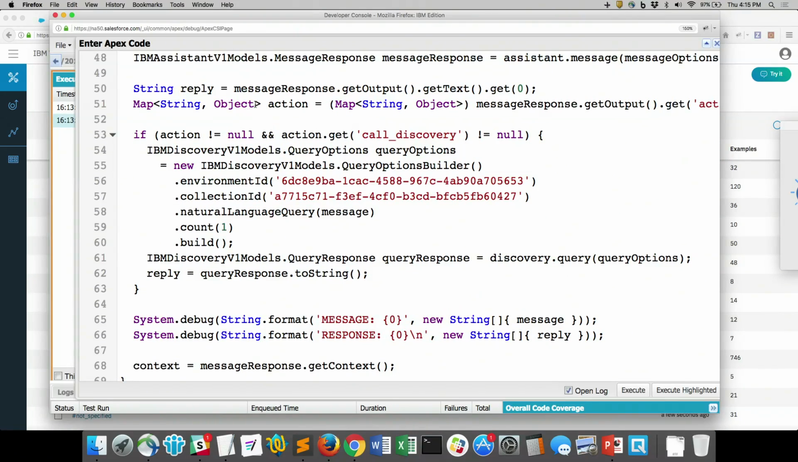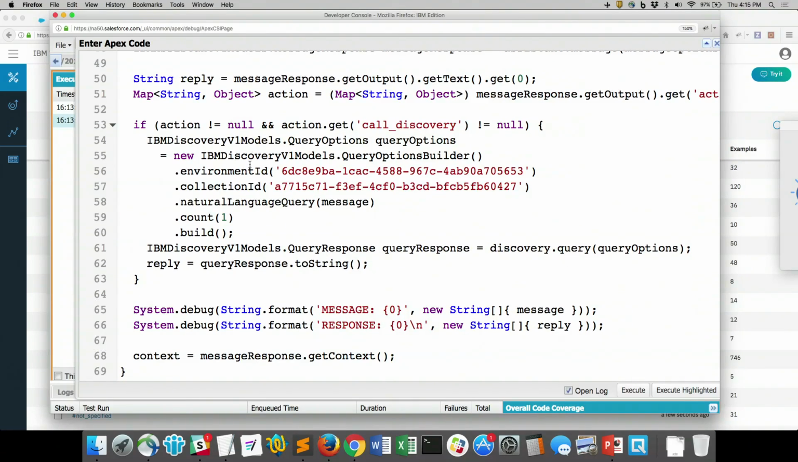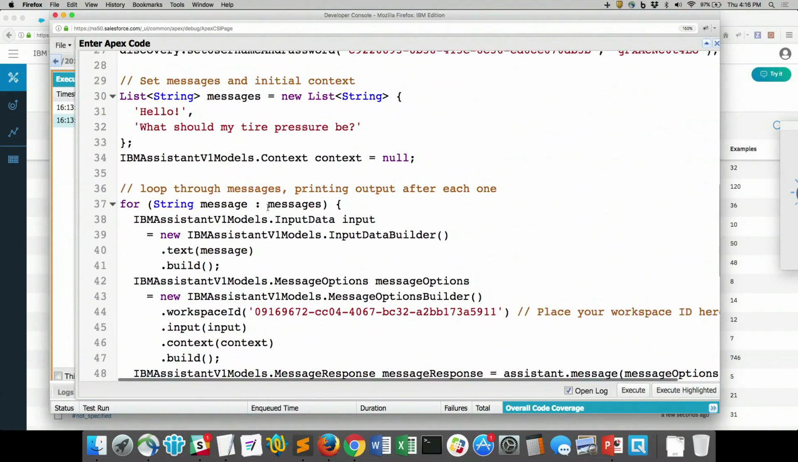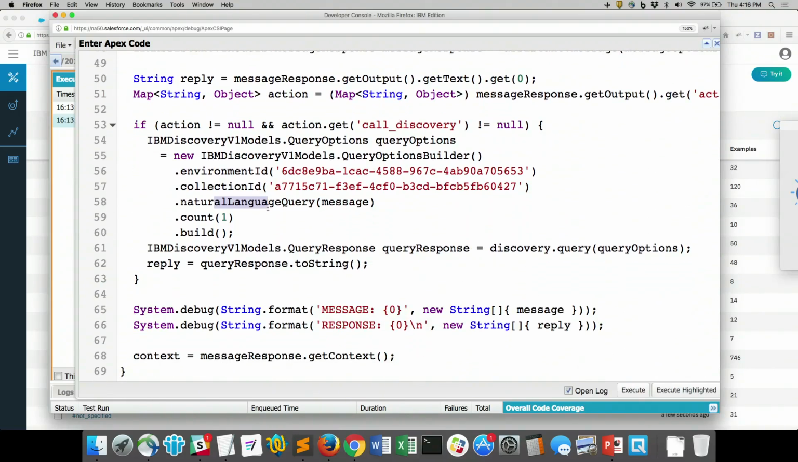All right, and down here, what I'm doing is calling the Watson Discovery Service. So I'm specifying what's called an environment ID. That's just Watson Discovery terminology, and my collection ID. And here I'm just saying I want to send a natural language query, which in this case is going to be the question of what should my tire pressure be.